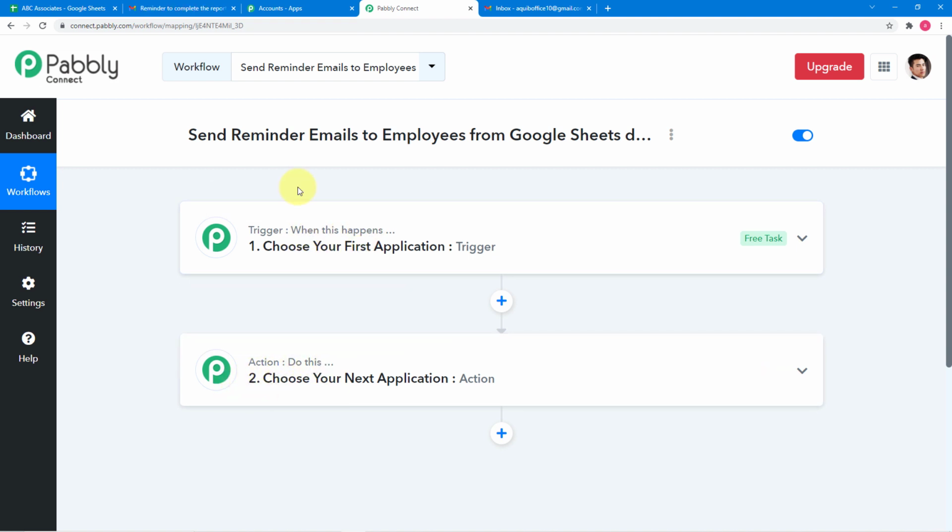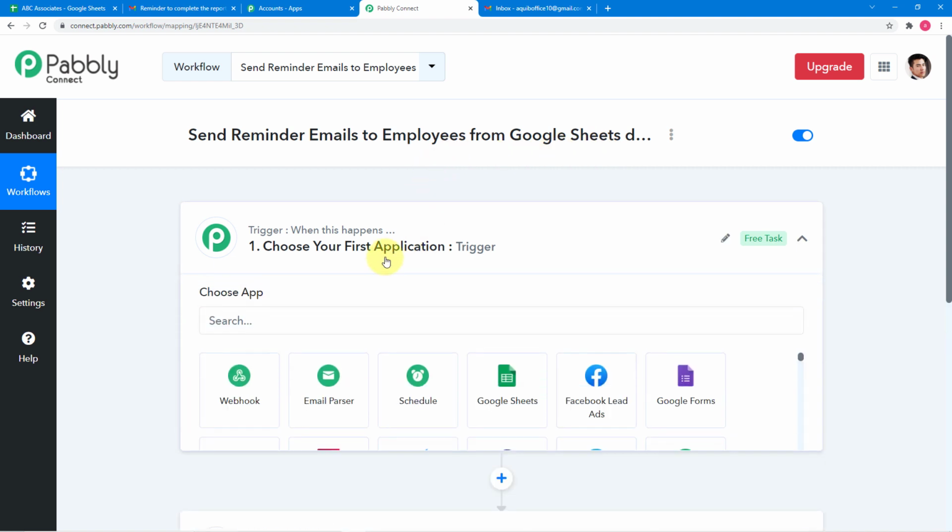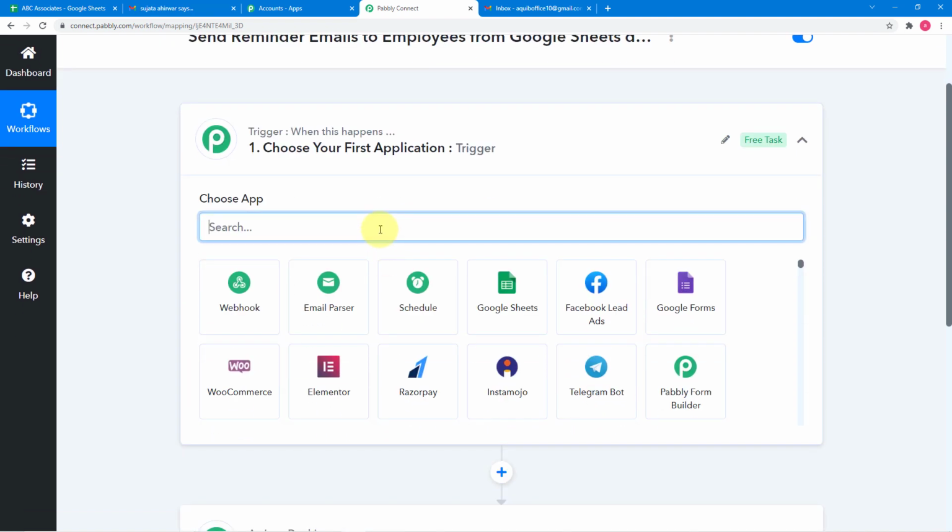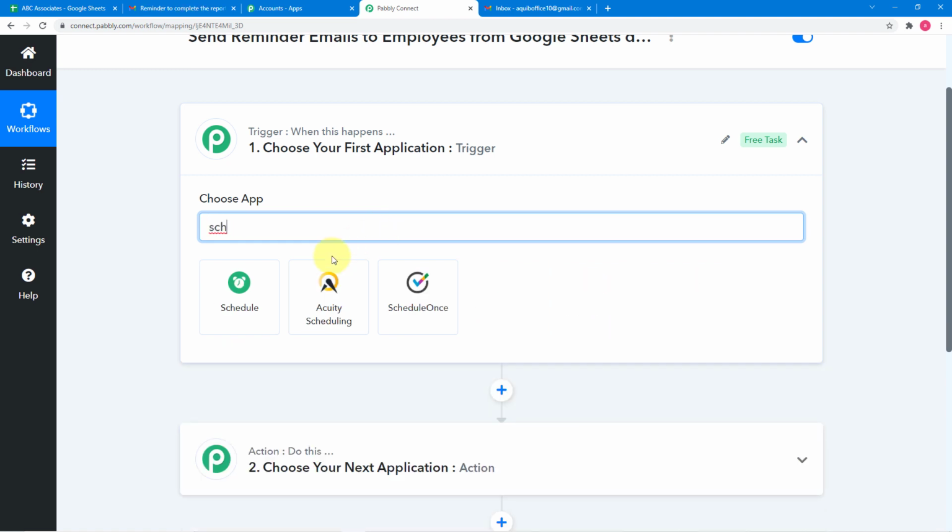As in our use case, the trigger would be to schedule a reminder email for employees, and the action would be to send the reminder emails to the employees whose report is incomplete and that we have mentioned here in Google Sheet. So first of all, you have to click here on this trigger window, and from this choose app you have to choose the application as scheduler by Pabbly, this one.